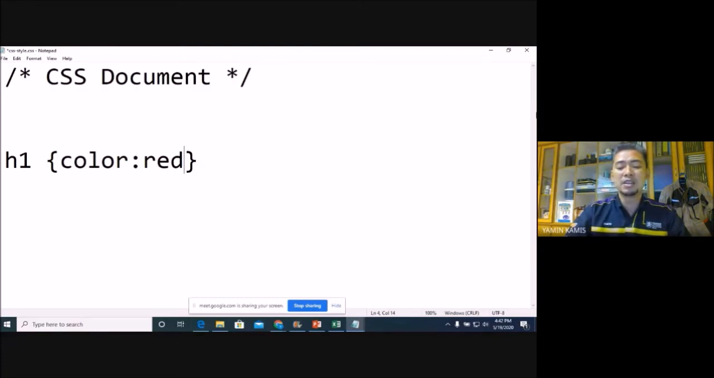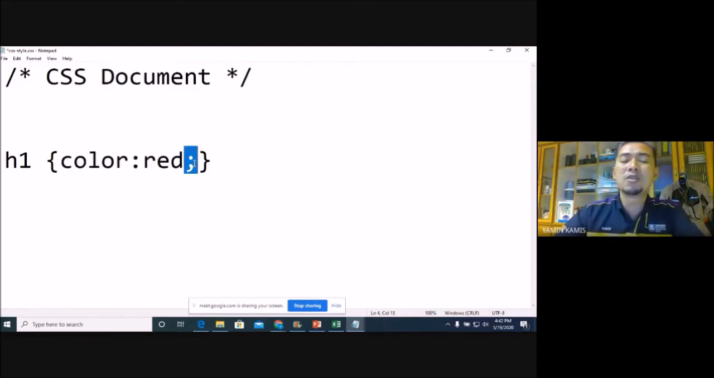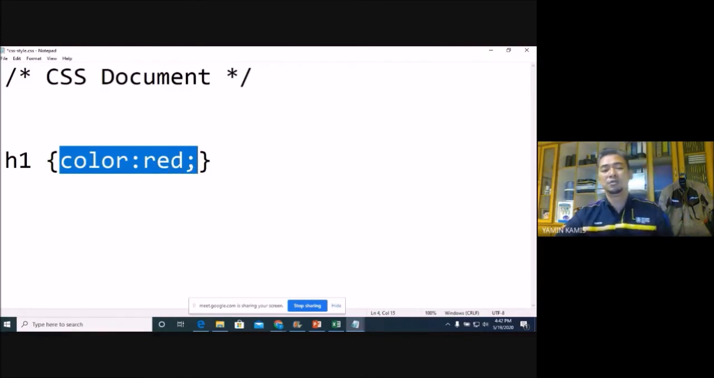And immediately after value, I encourage you to apply semicolon. Now, normally when we have only one property value, semicolon is not compulsory. It becomes optional. But in our case, I always encourage to use semicolon even if we only have one set of property value. Right?